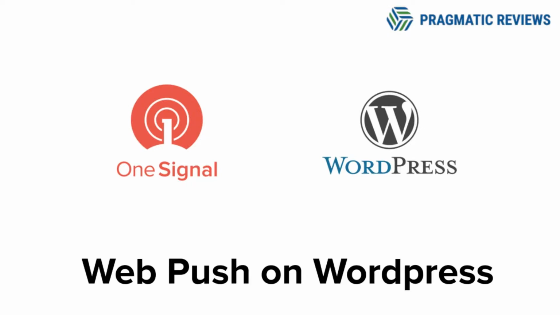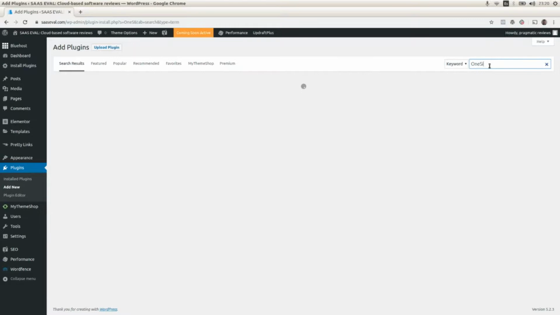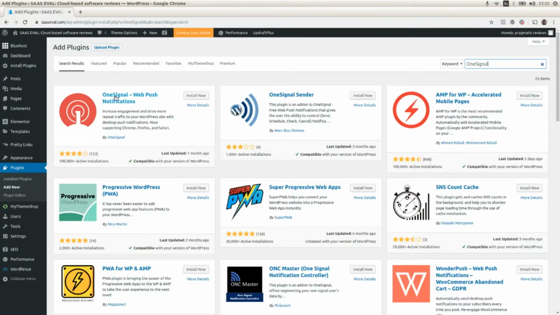So let's get started. As with any other WordPress plugin, we need to go to plugins and then add new. And here we can look for OneSignal. OneSignal is the most popular web push notifications plugin. As you can see, it has 100,000 plus active installations. I'm going to click on install now, and now I'm going to click on activate.